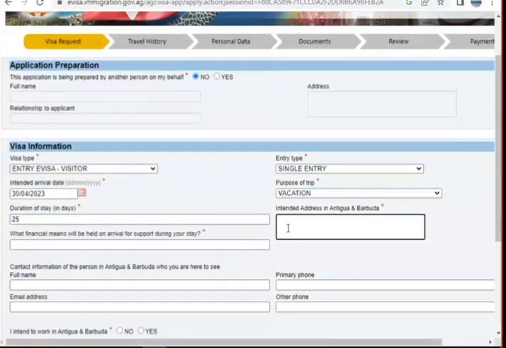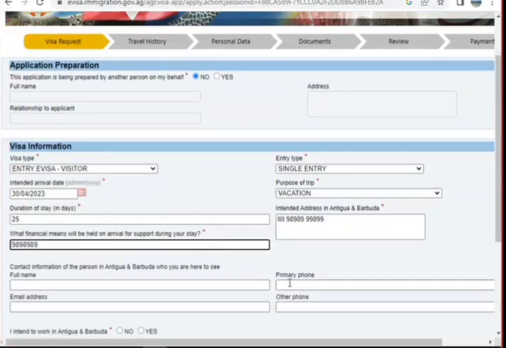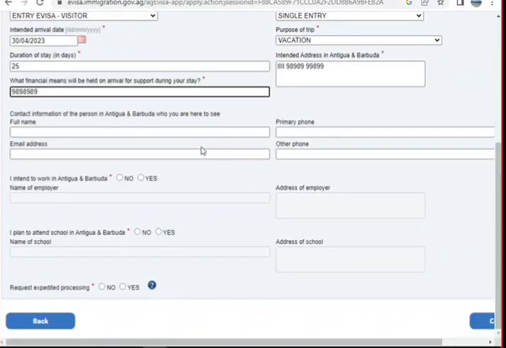Intended address, provide full address detail. I'm just putting some sample, but do it as per your case. What financial means, just provide correct details. Contact information of person, some fields are not mandatory, I'm gonna skip them, but if you have, definitely provide them. Contact information of the person in Antigua who you are here to see.